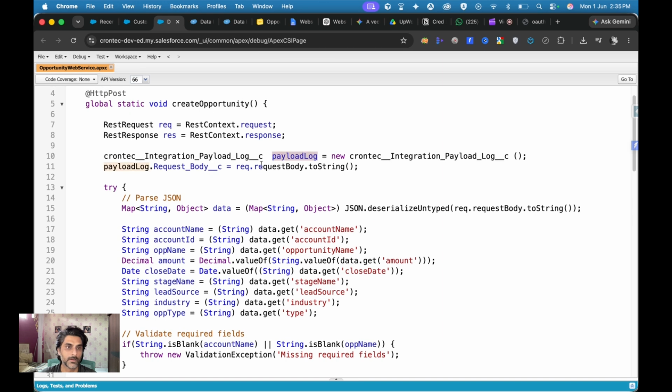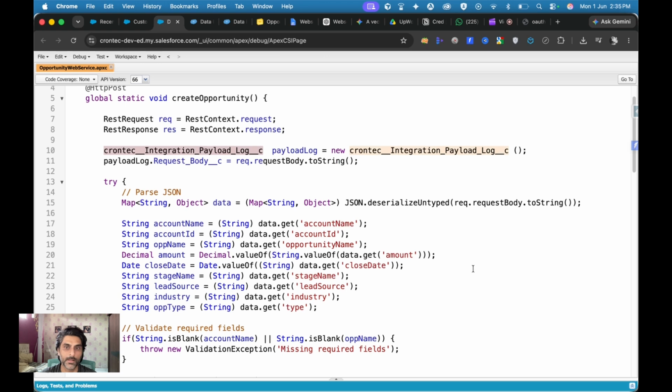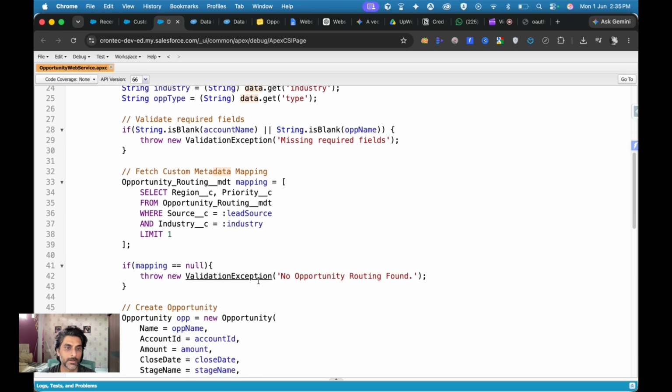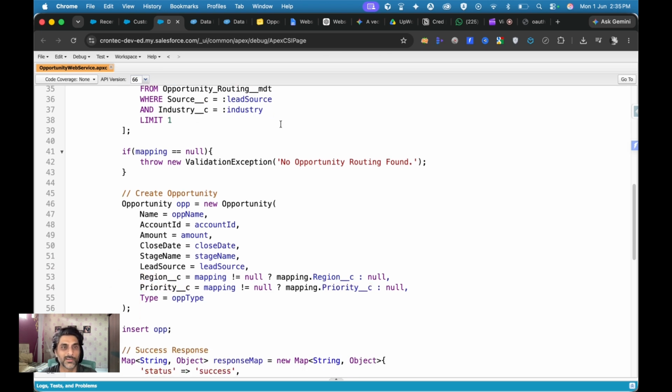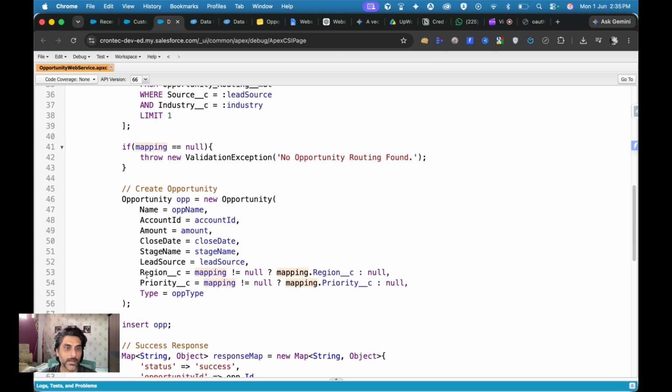Here we are initializing the payload object where we are going to save the payload body. Here we are deserializing the payload body, and we are extracting all the fields that we want to save on the opportunity. We are fetching the custom metadata, and based on the payload data that we have received, we are getting the right records. So for our example, we are dynamically populating the region and the priority on the opportunity based on the source and industry provided on the payload. So we're getting the right mapping here, and then dynamically populating the region and priority fields on the opportunity.